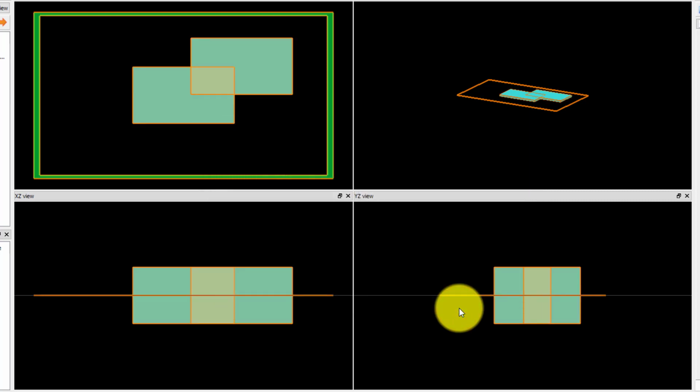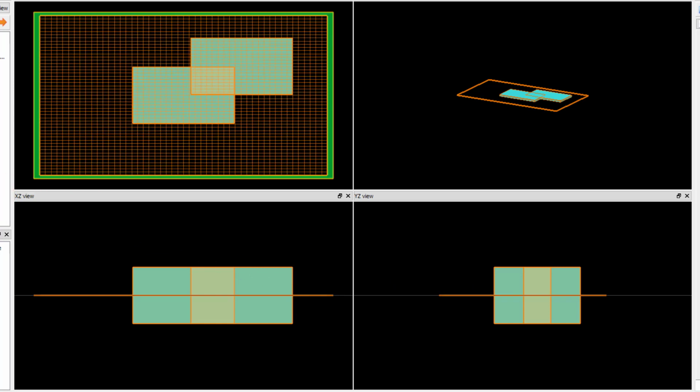If you specify the name of a structure group, the mesh override settings will apply to the full span of the area including the objects in the structure group.